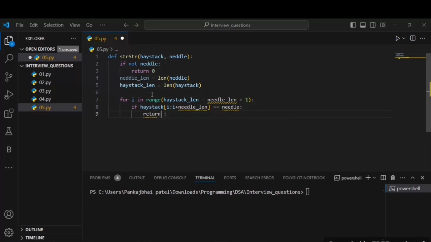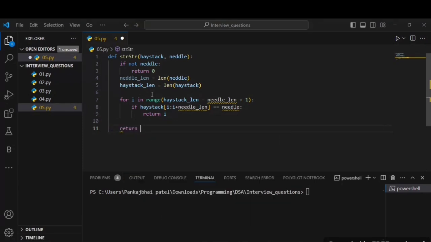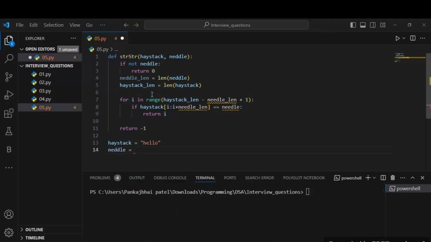Okay, perfect. I think it's the perfect logic. And then we check if haystack[i:i + needle length] is equal to needle, and then return i. If this does not work, then return -1. So -1 basically is false. If these things do not work out, then -1 will be our false. So we're going to take the string hello, and our needle will be, let's say, simply double L.